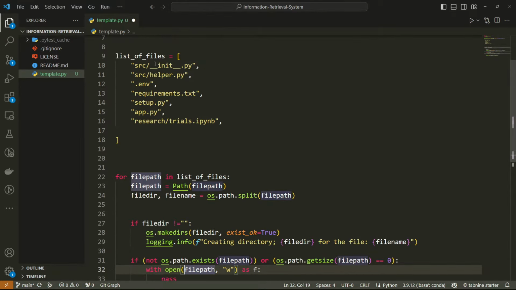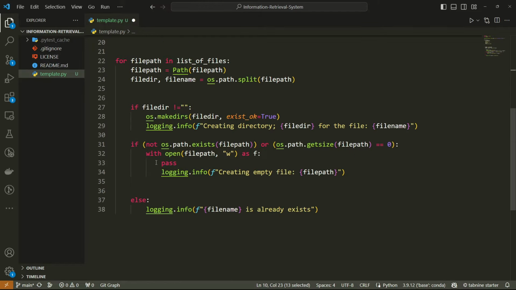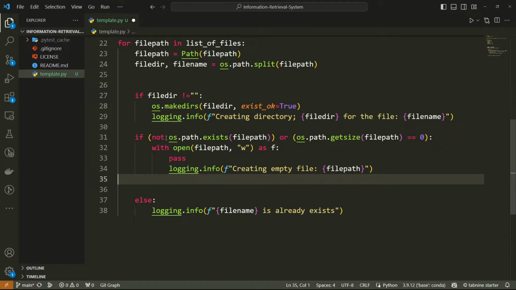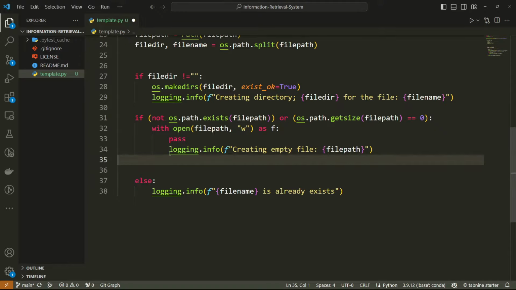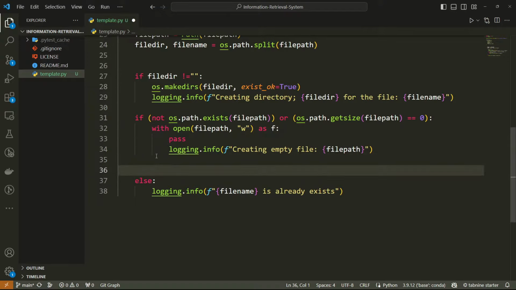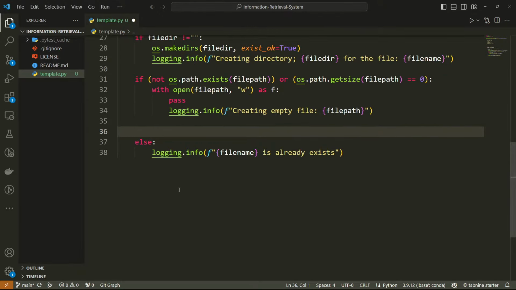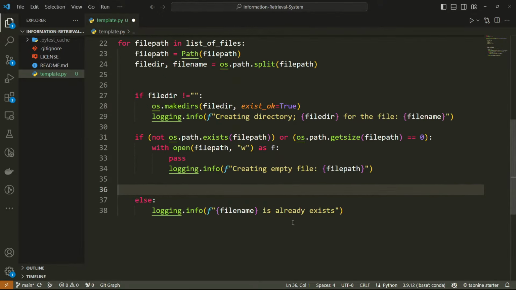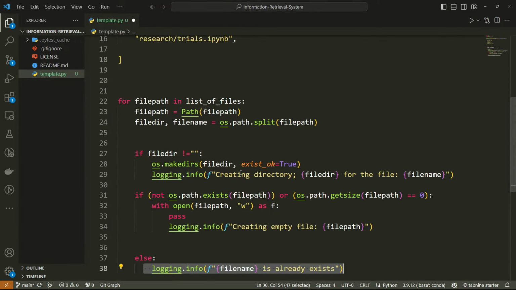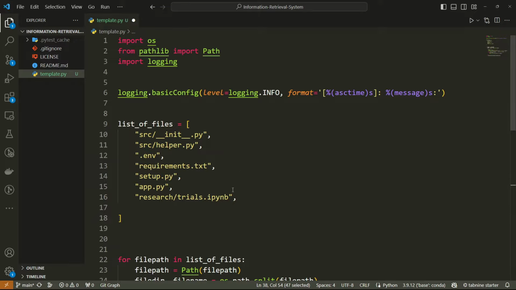Then once it is done, I also need to create this file, right? To create the file, this is the logic I have written. First of all, it will check whether this file exists or not, or whether this file is completely empty or not. If it is, then it will create this file and log the information: we have created the file. If it is not, then it will tell you this file already exists. So this is the simple Python code I have just written. This code will help me to automatically create these files and folders for me.